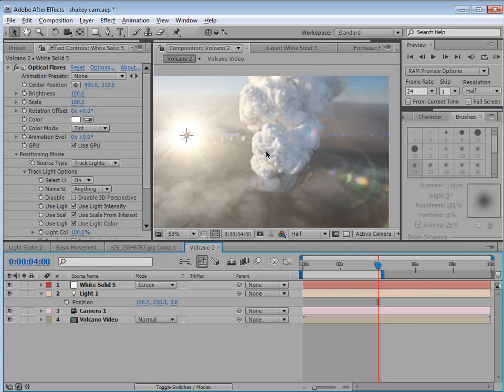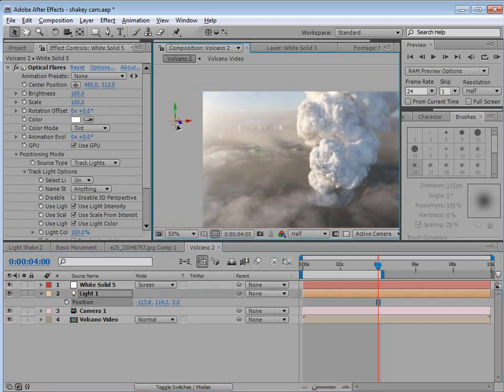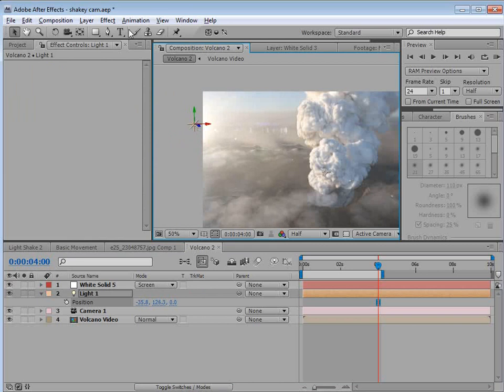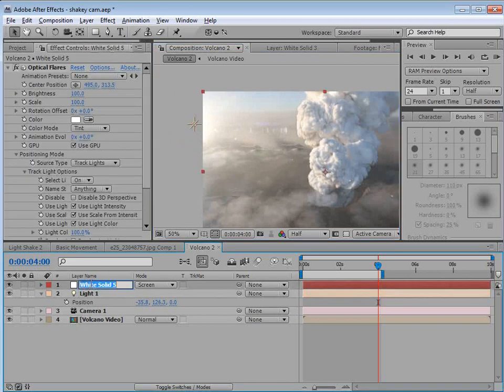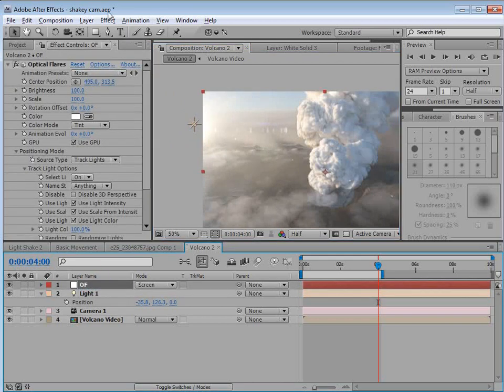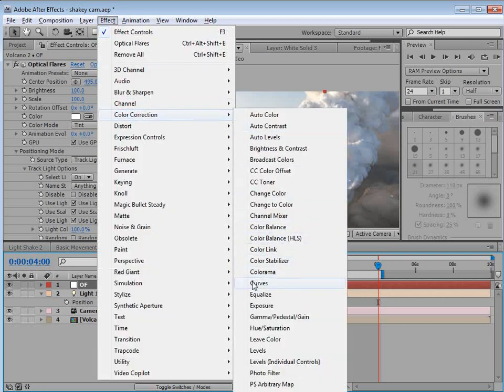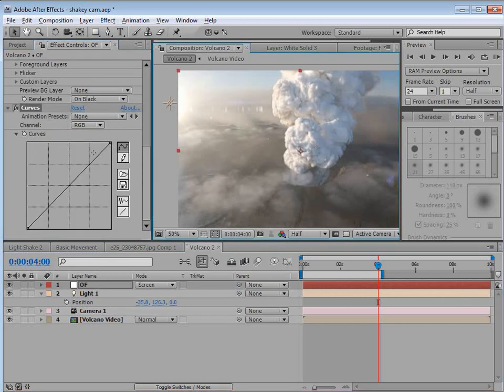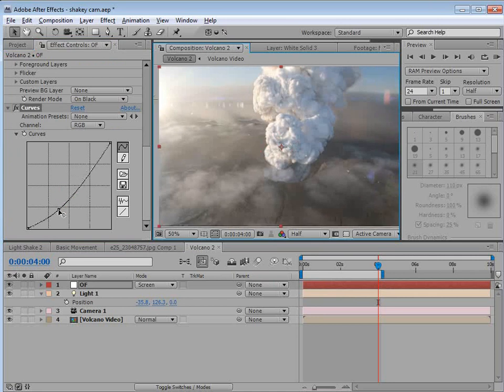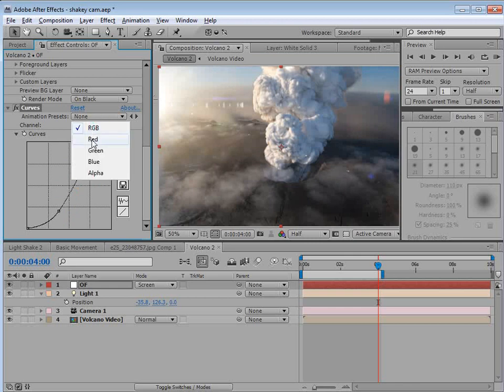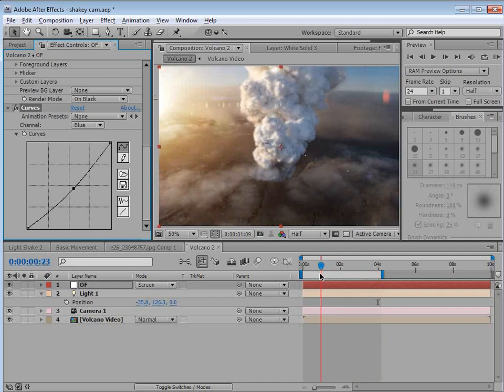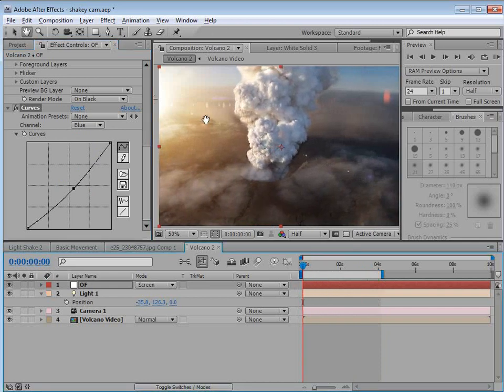Maybe. So what I'm going to do is move the light off to the side here. And I'm also going to take our optical flares layer. We'll choose Effect, Color Correction, Curves. So I want to just give it a little bit of contrast here. So we'll just bring this down a bit. And maybe even add a little bit of warmth to it in the red channel. We'll go to the blue channel and bring this down too. So we can change the color of the flare, but color correction is also a good way to do that.